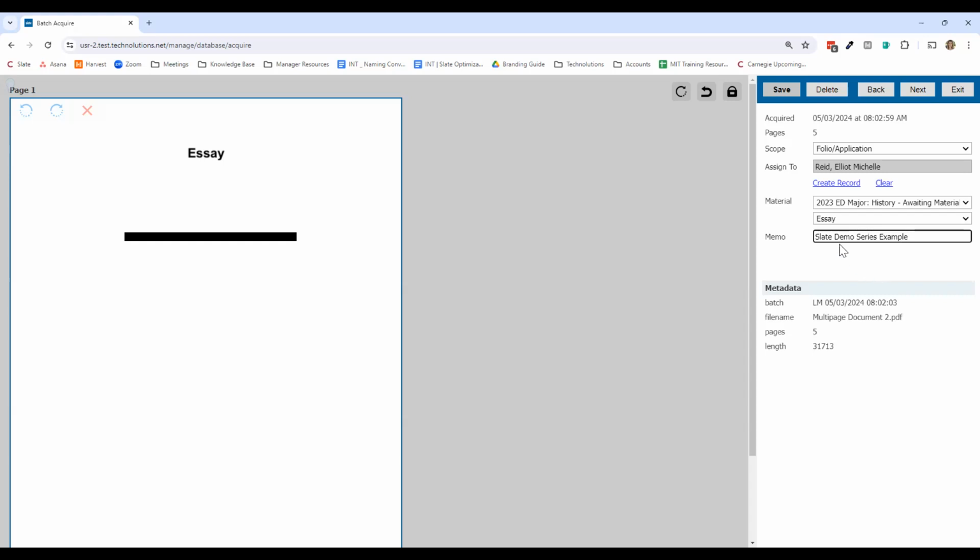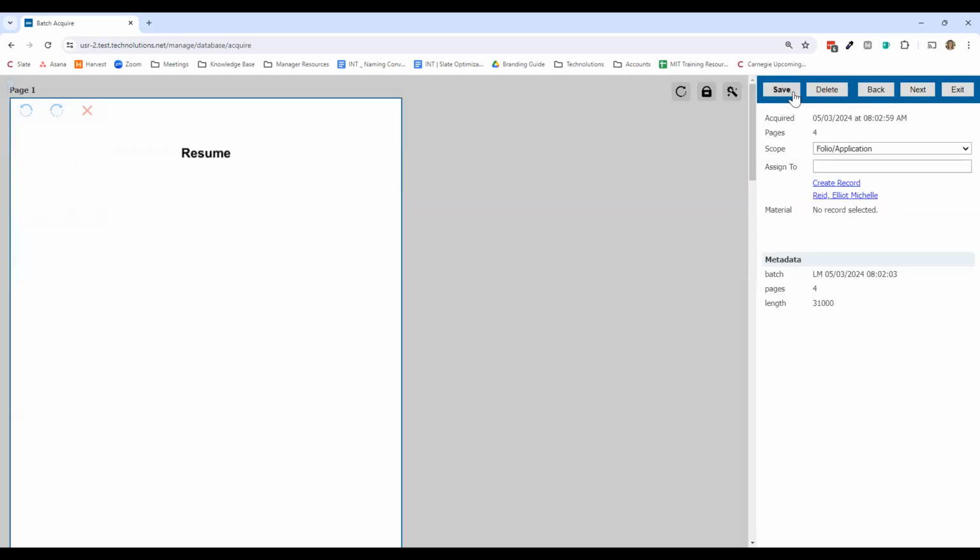If this all looks good, I'm able to hit save. And then that page of the document is gone. I'm able to move on. I can either assign this resume to my recently saved record that I just assigned another material to, or I'm able to select another record and continue on. So the process, again, pretty seamless.